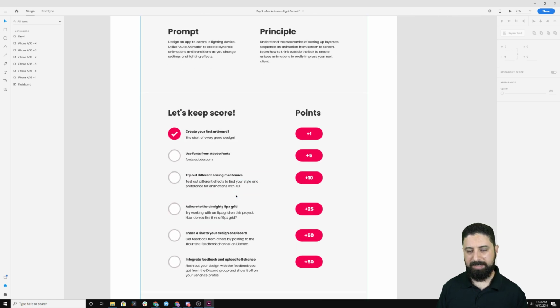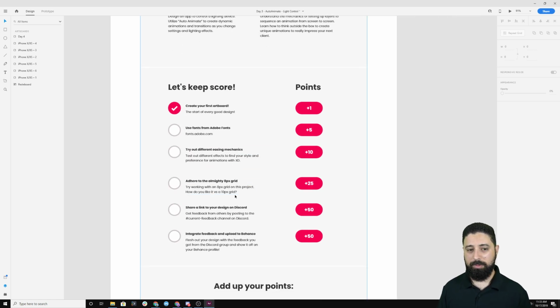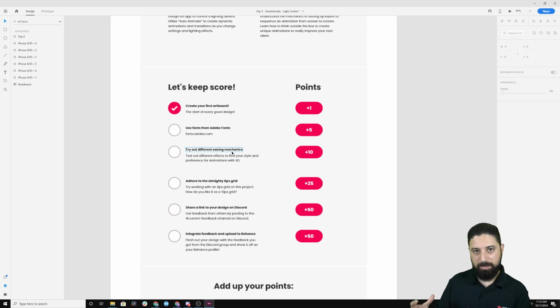Real quick, a couple of things that I would love for you guys to try out through this project and really throughout all the projects that we're going to work on. Try using some fonts from Adobe Fonts, as well as, and we'll cover this in a bit, the different easing effects. Figure out what timings, the softness, the bounce, what kind of triggers you want to use in these different effects. They're all going to do different things.